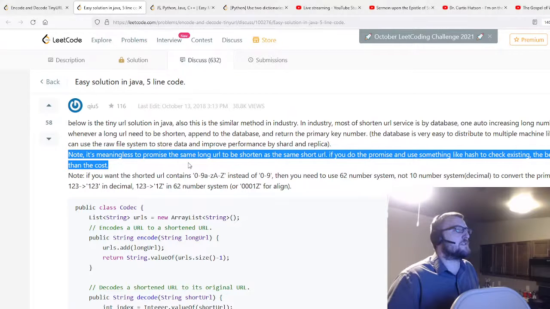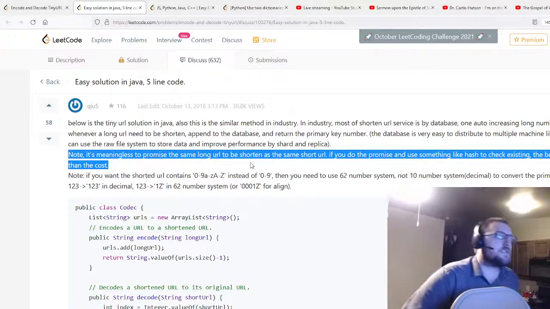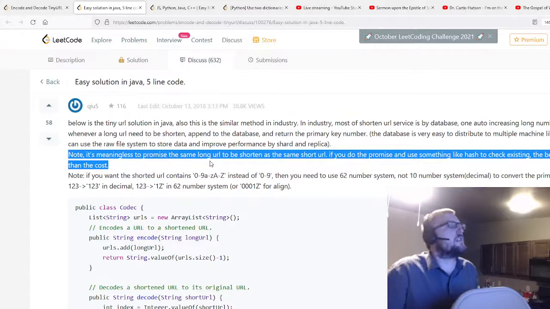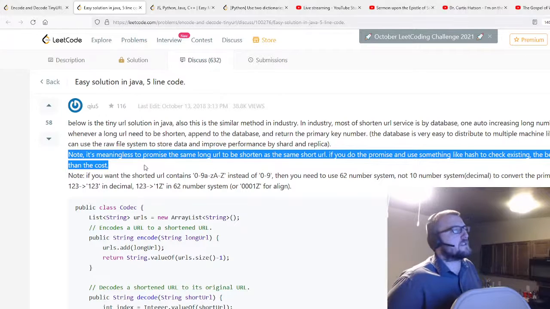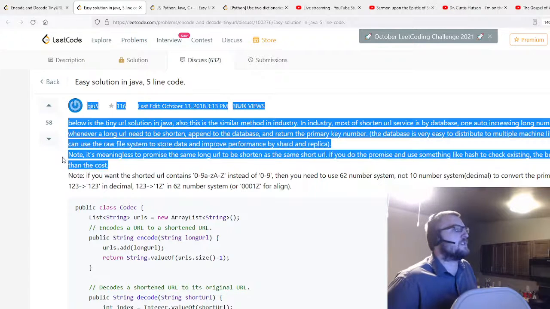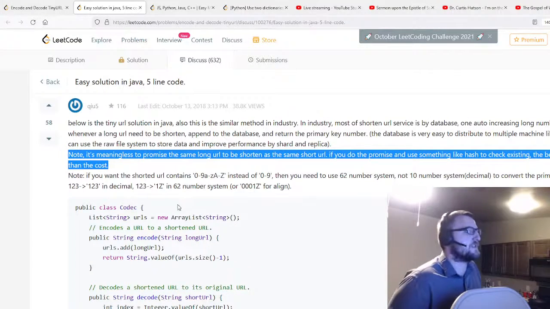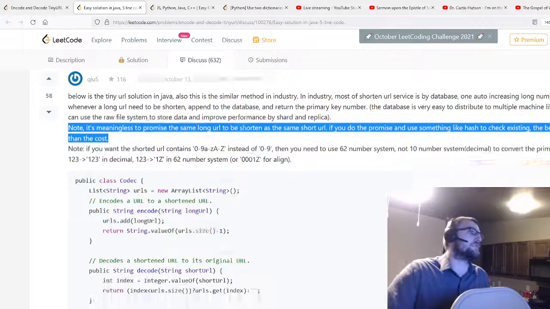Meaningless to promise the same long URL to be shortened as the same short URL. Do the promise and use something like hash to check existing. The benefit is much less than the cost. Oh, he's saying it's not really worth trying to make sure. I see, yeah, that's fair. So repeated URLs are fine, is what he's saying. That's interesting.